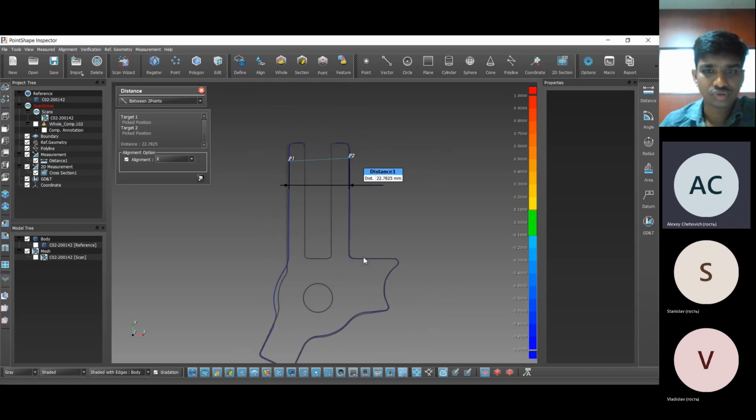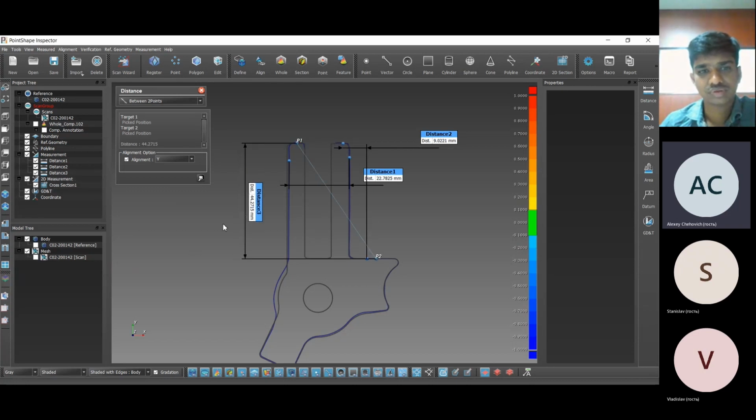And similarly, you can also measure from here to here. You can change this alignment to Y, or you can change it to Z also. So before measuring, you can choose that. For example, this is Y distance. So I'll go for Y, and I'll pick the same points, maybe here to here. So you can see the Y distance.